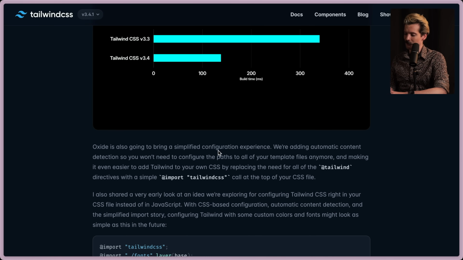Oxide's also going to bring a simplified configuration experience. I'm honestly a little more excited for this part, I'll be real. I don't have issues with Tailwind's performance in terms of the build side, so this is hype. We're adding automatic content detection, so you won't need to configure the paths to all your template files anymore. And we're making it even easier to add Tailwind to your own CSS by replacing the need for all of the @tailwind directives with a simple @import "tailwindcss" call at the top of your CSS file.